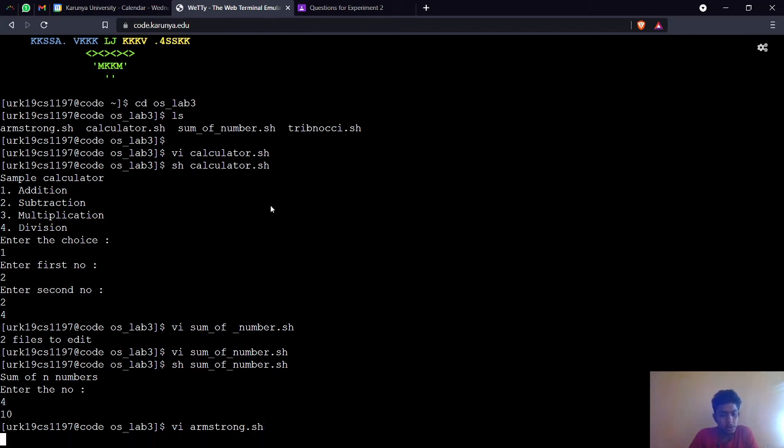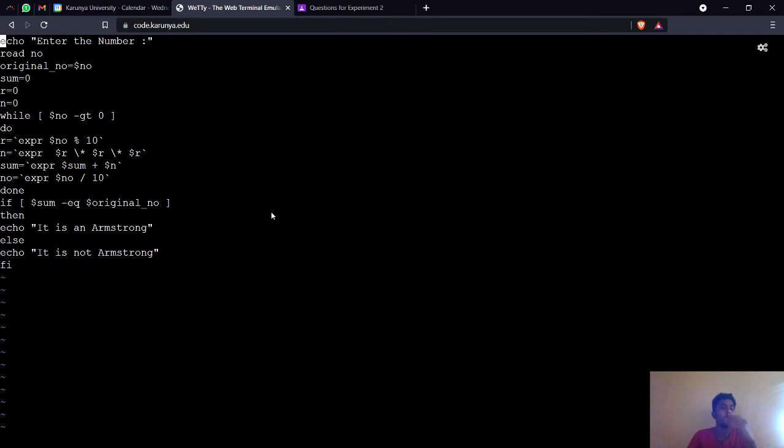Now test it. So this is the code I have done. First it will get the number and it will be assigned. Now the original number is another variable I am creating, and it will store the number the user has given. Now I am assigning sum and n equal to 0.